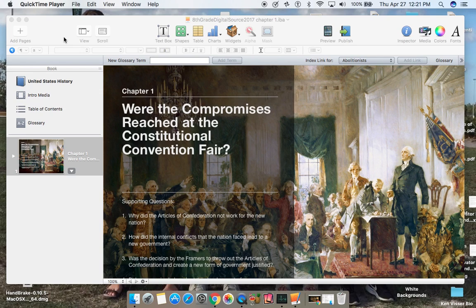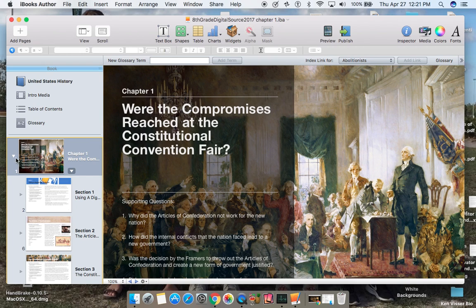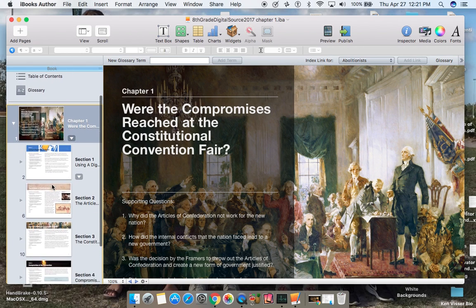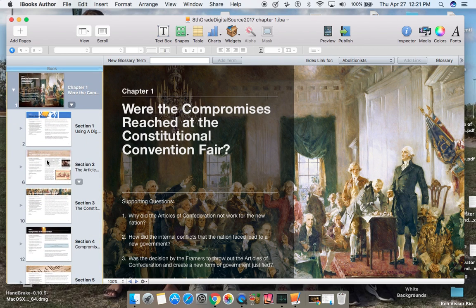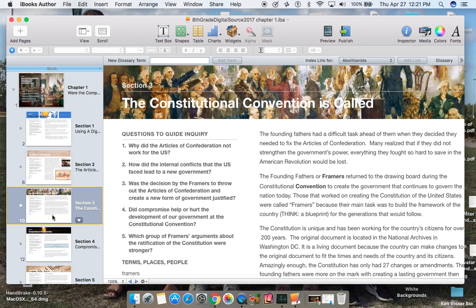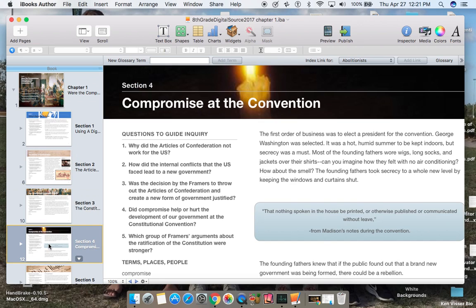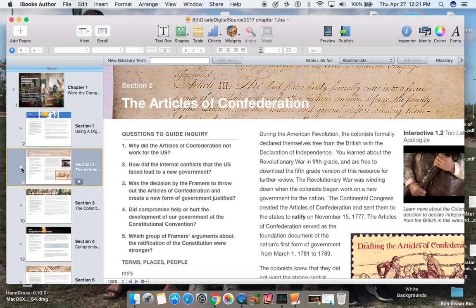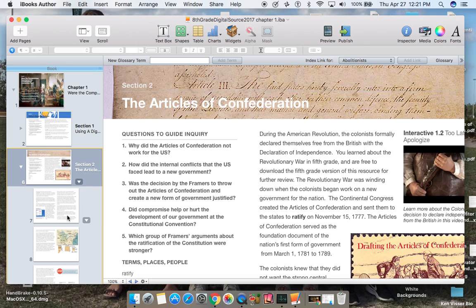Now, if you're working with a pre-built iBook, one of the things I noticed is some people may have some pictures and such anchored, and that can cause some troubles. So I'm going to go ahead and open up this chapter, and let's say this is the Articles of the Confederation, and maybe it's this section I was looking at, and then I want to open this up. All right.